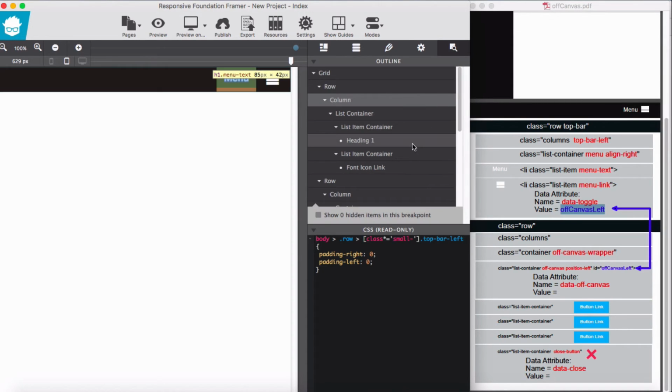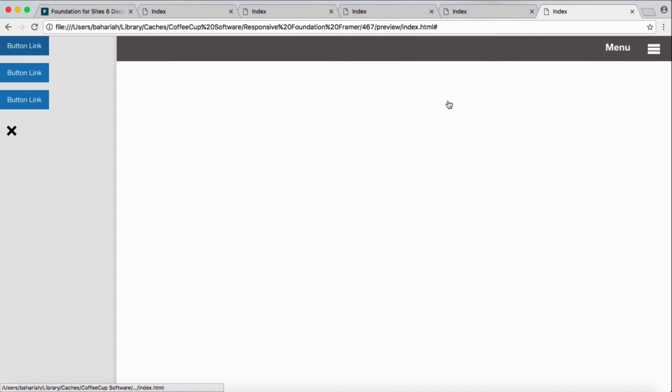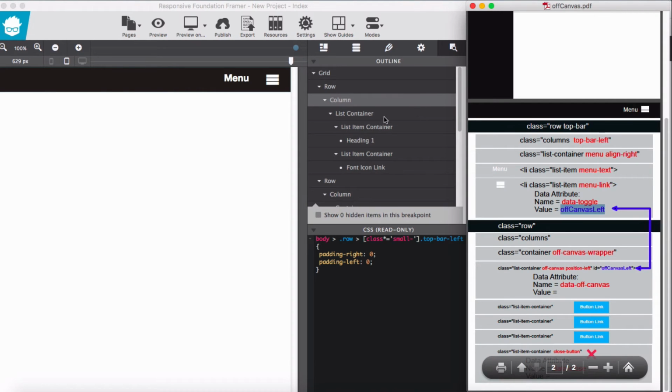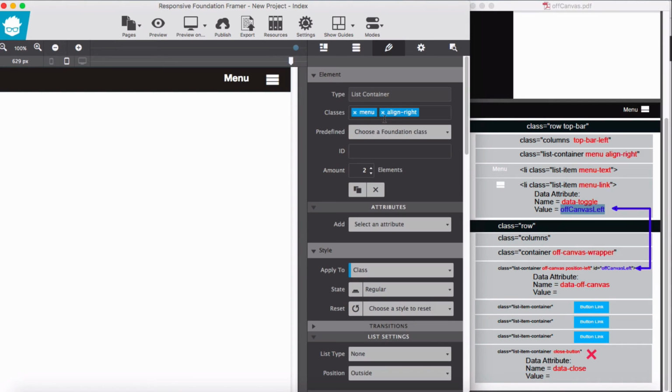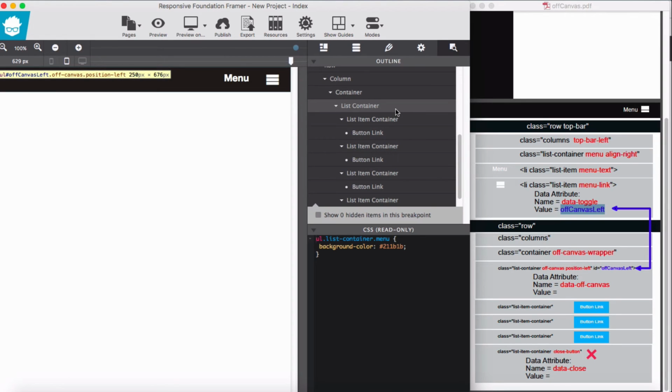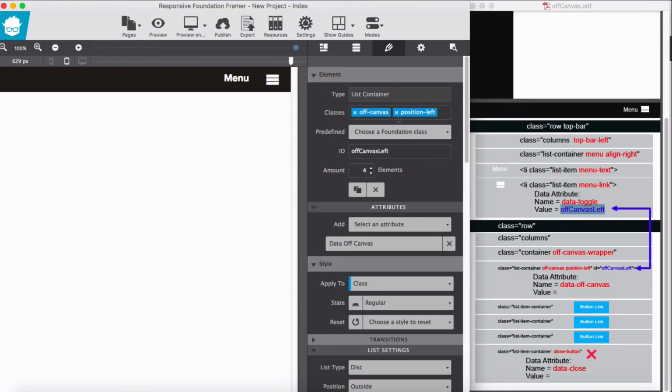Now the next should be the off canvas item. Top bar is okay, and let's beautify this item here. Select the list container again and remove for now this. Oops, undo. Select this list, second row, list container. Remove this position left for now. All right, now let's go and beautify this.